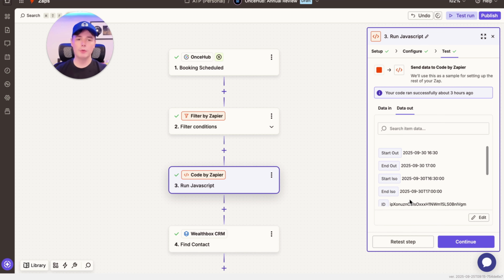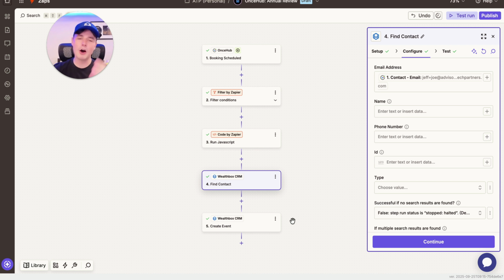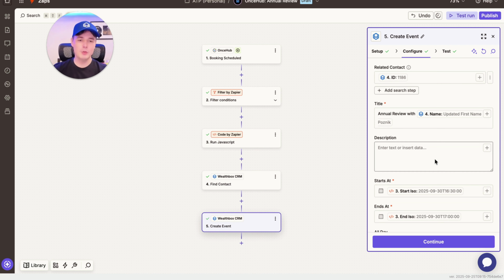So what we're going to do is use the email address that was used in the OnceHub booking right here to find the contact. In our case, it's an annual review, so we know it's with a client. And so when someone uses that link, it's going to find them in Wealthbox and automatically attach them to the event. And then finally, here we have the event.